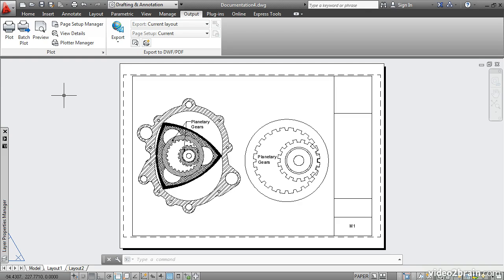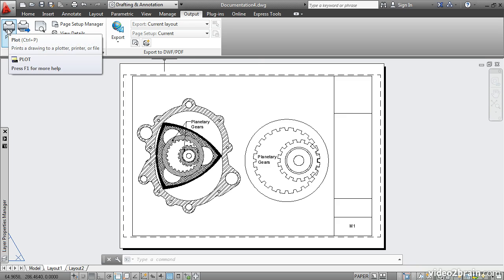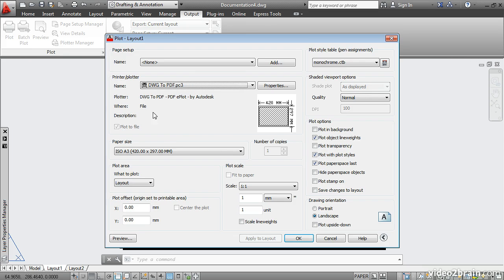In this lesson, you will learn how to plot a layout and how to plot a drawing from model space. Open the Documentation 4 project file. Go to the Output tab and click the Plot tool here to open the Plot dialog box. It looks almost identical to the Page Setup dialog box. And everything is already configured according to the page setup.